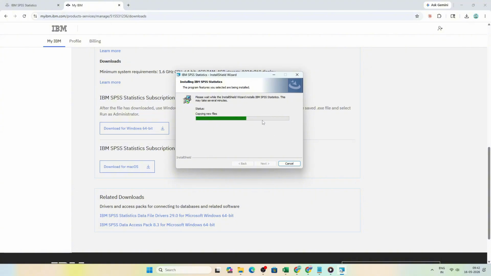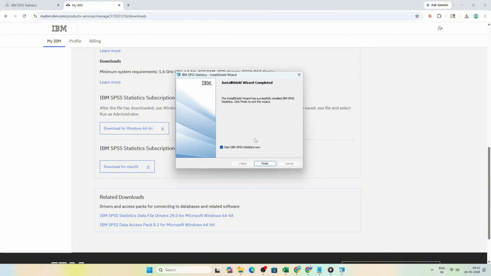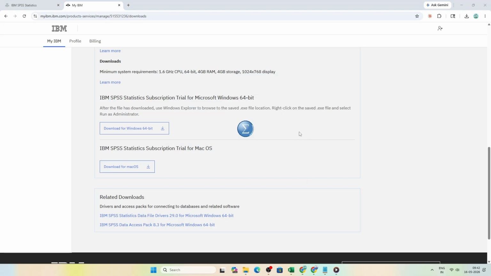The first launch may take a little longer as the software initializes. When prompted, choose to activate your trial or your subscription. Sign in with your IBM ID and follow the on-screen instructions to complete activation. Keep your internet connected during this step.